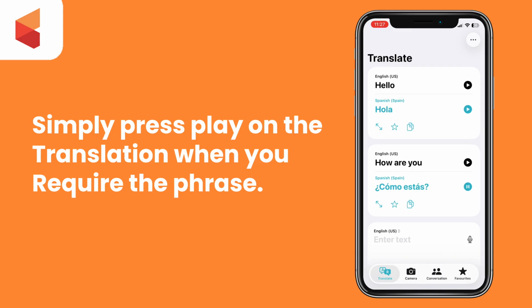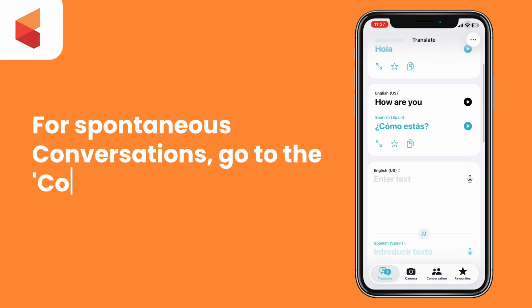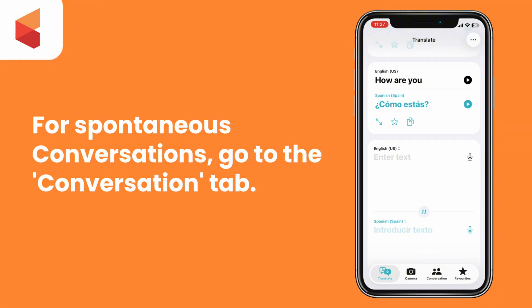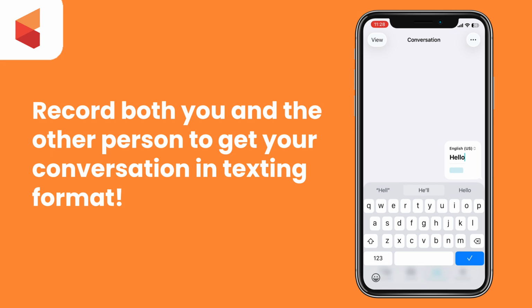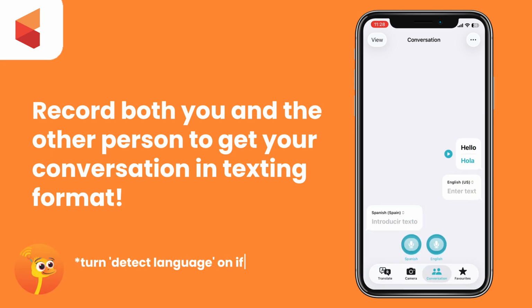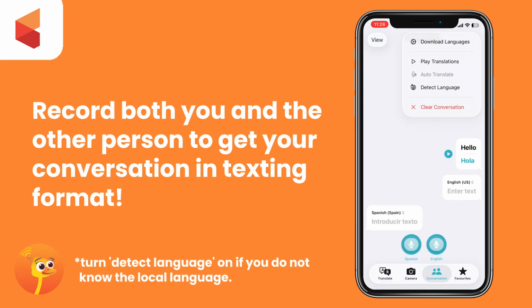¿Cómo estás? To have spontaneous conversations, click on the Conversation tab in the app. Here, just press record and say what you want to say, then click play on the translation. If you don't know what language a local is speaking, simply open the menu and select Detect Language. Then once they speak, the app will automatically translate.